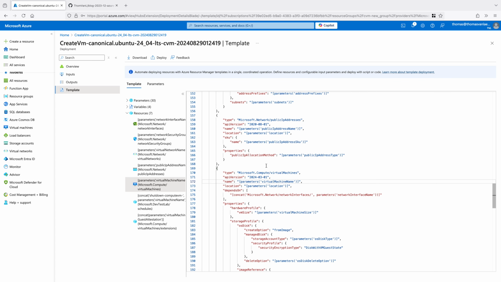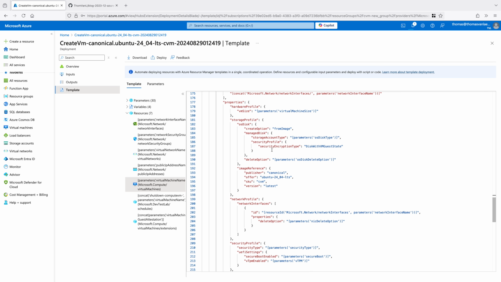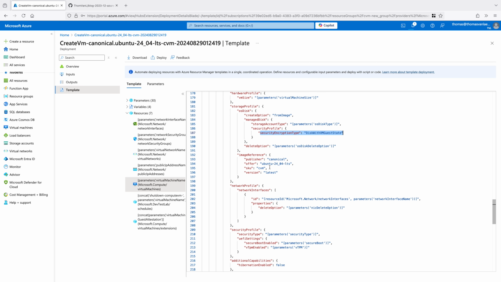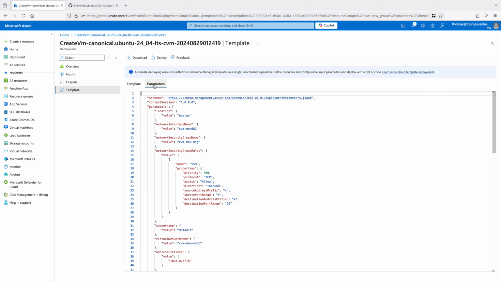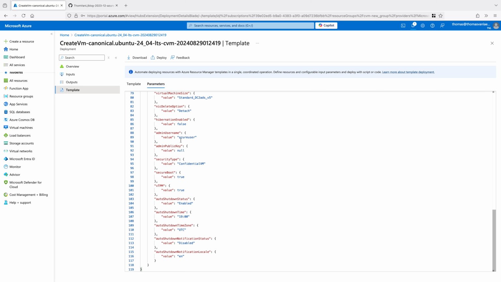If I go to the virtual machine here, you'll see that the managed disk has an additional property, security encryption type. And then the image reference also is different. It's a different SKU for the Ubuntu image. And then the security profile also has to be filled in. And you can find those values in the parameters file of your deployment.